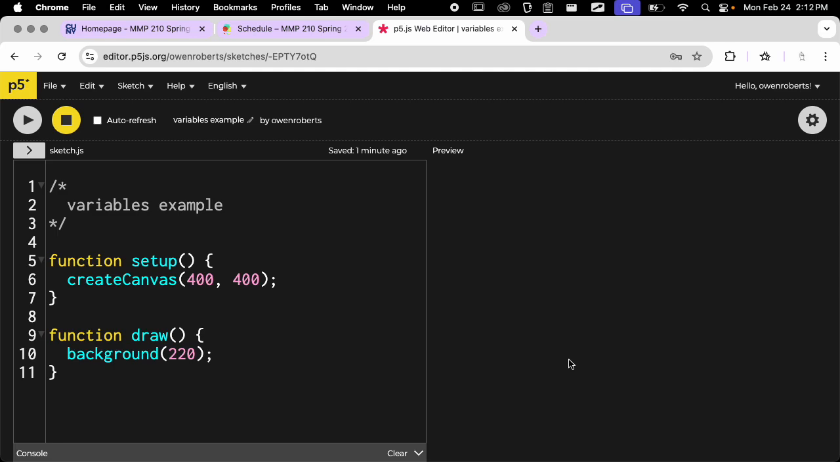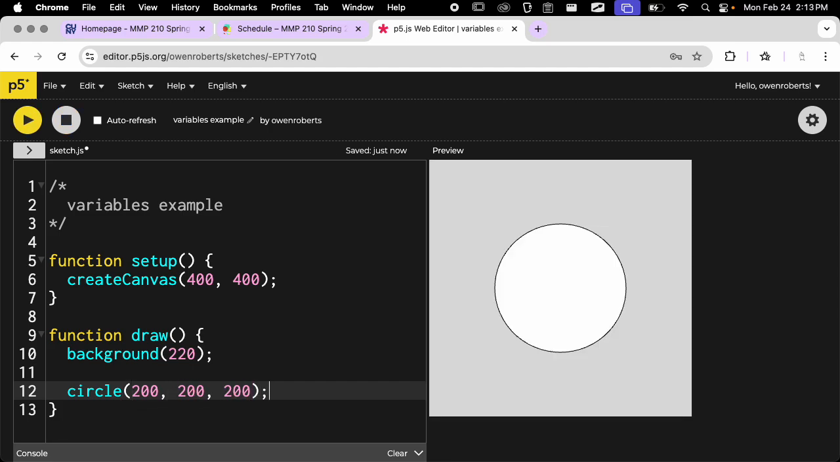So we'll go over the syntax of how to create a variable and what you can do with it in a moment. But I want to review a couple things and also talk about how variables work. Before we do that, I'm just going to draw a circle at 200, 200, 200. Okay, so we have a nice big circle on the screen.